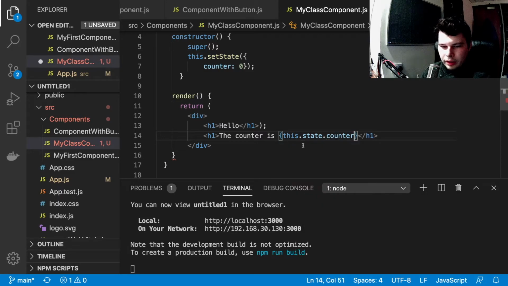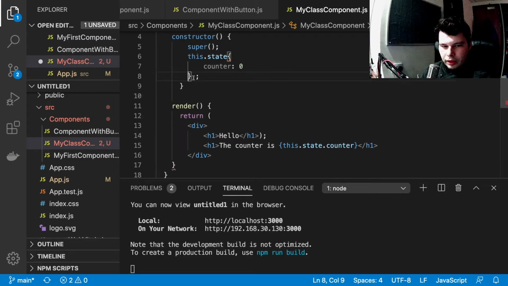So we'll say this.state.counter, and there's just one other little thing that we need to do here. We can actually get rid of this setState, and we can just say this.state, and we can make this a small s, and we can get rid of that round bracket, and we can get rid of this round bracket, and we can bring that on to the next line just to clean it up a little bit.